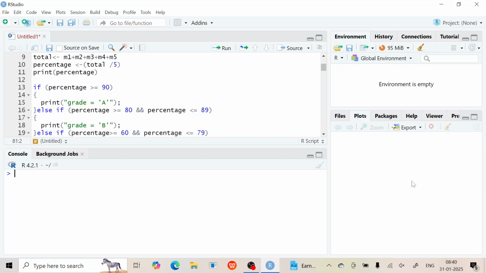Welcome to today's session on an example for the if-else program construct.